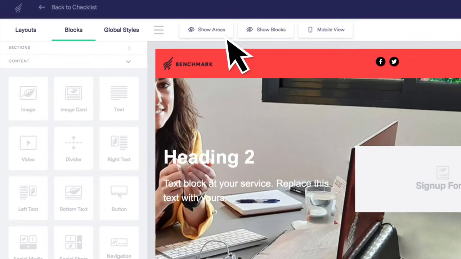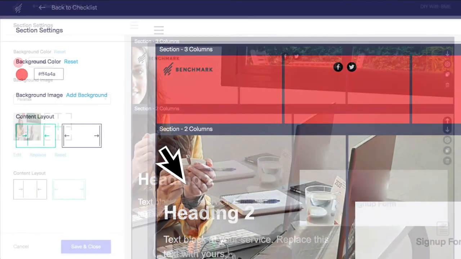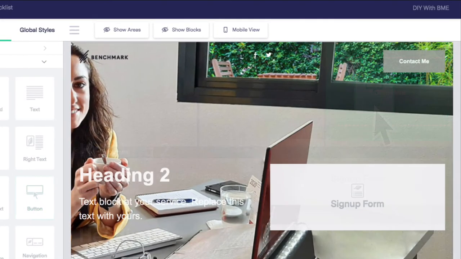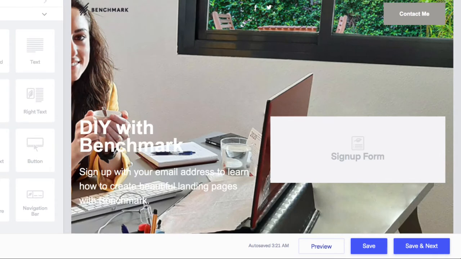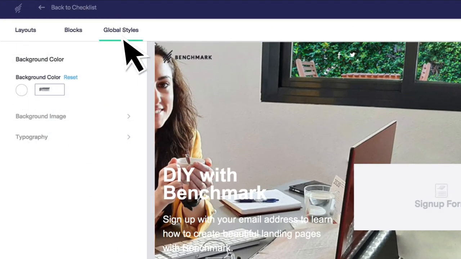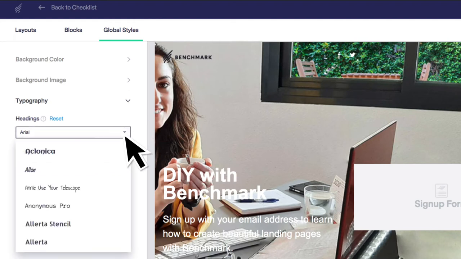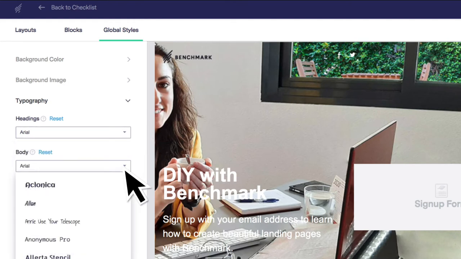In the other options, you can add links to other pages on your site, you can add social media icons, or you can add a button. Replace the default text with yours. By the way, if you go to the Global Styles option, you can set a default font for headings and the text for your entire design.